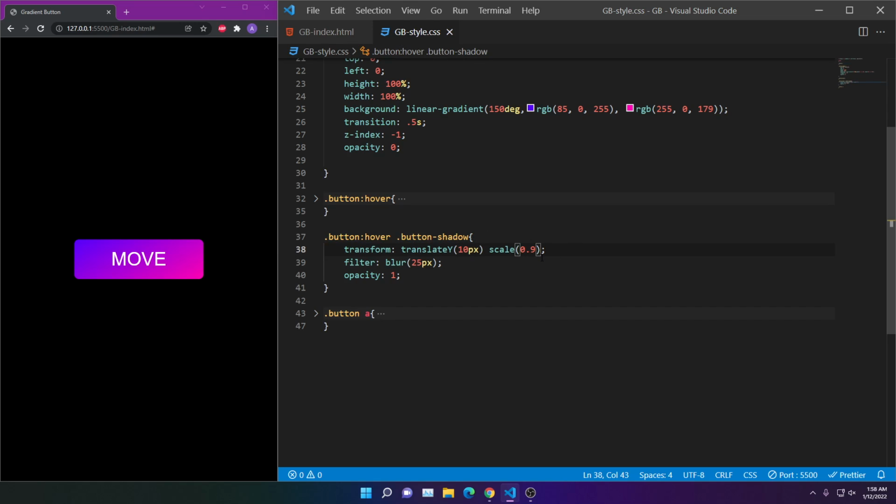that would be decreased by 10%, and it would become 90% the size. So the scale is 0.9. The filter is blur 25 pixel. That is what gives that reflective or shadow effect, and so that glow comes from there, and the opposite is one. That's why you can see it now.